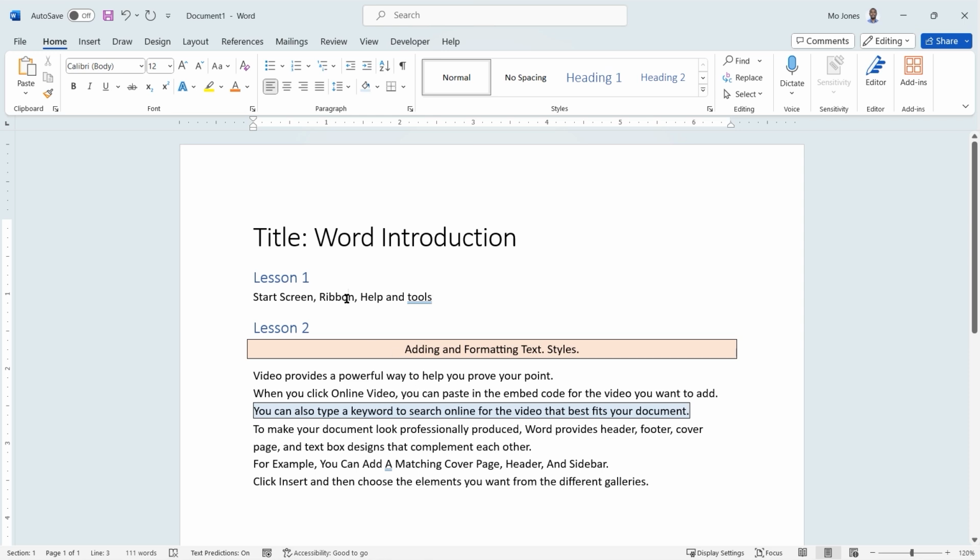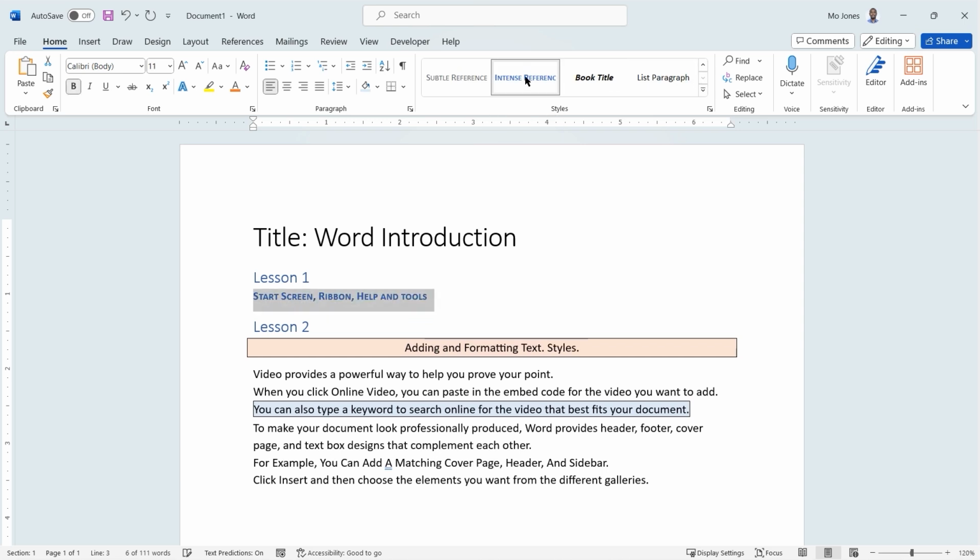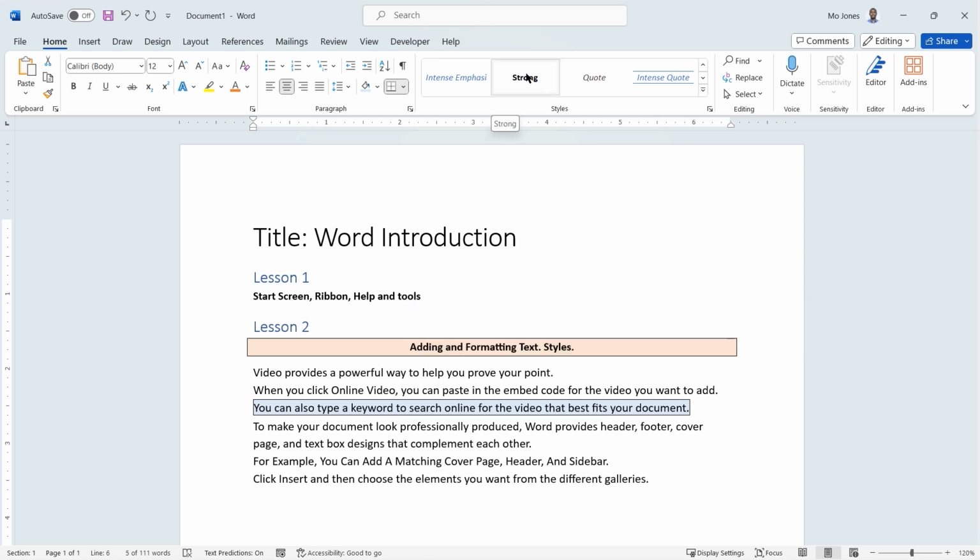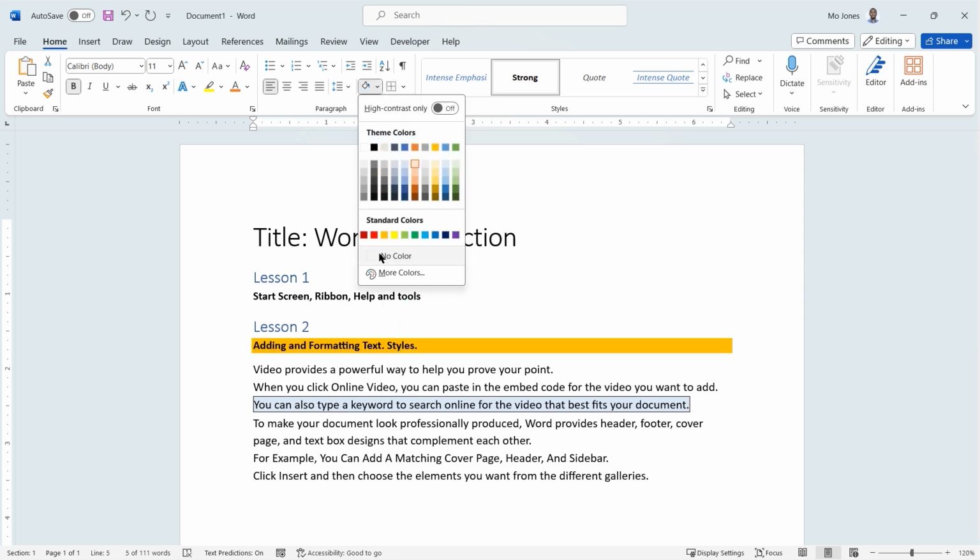For lesson 1, I'll go ahead and highlight that, and I'll give this maybe the intense reference. This describes what we're discussing. Maybe I'll give this strong, actually. I'll give that strong. And then for lesson 2, I'll go ahead and make that strong as well. I'll put this back over here, and I'll get rid of the border and the shade color behind it.